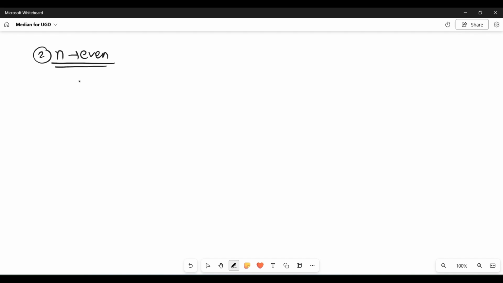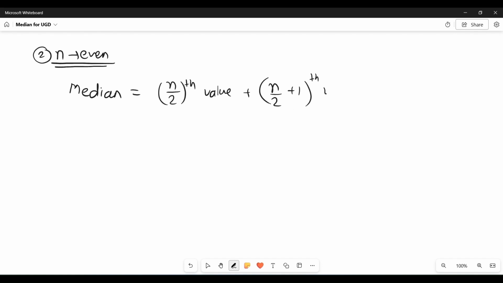So the formula is, when n is even, median is equal to n by 2 th value plus n by 2 plus 1 th value, whole divided by 2.